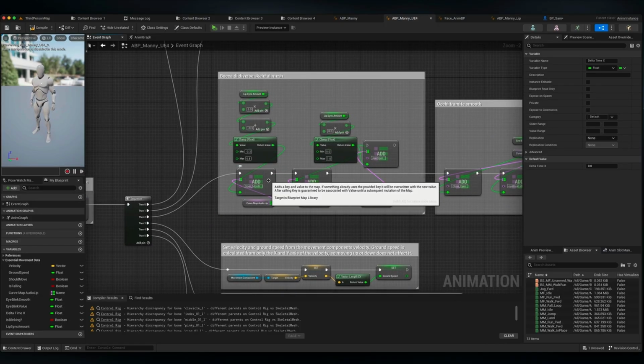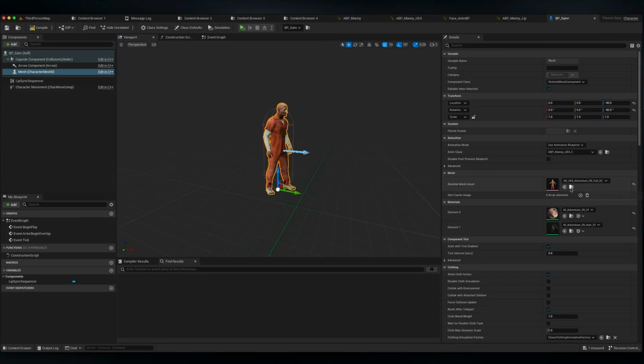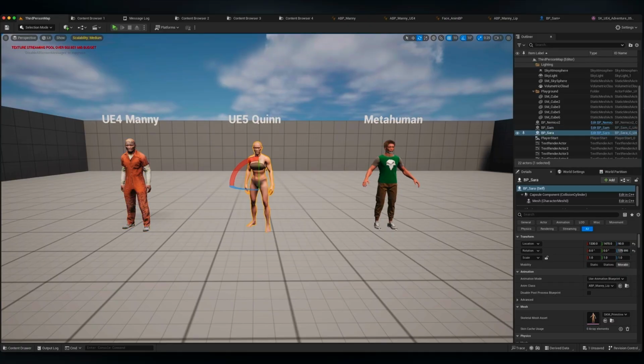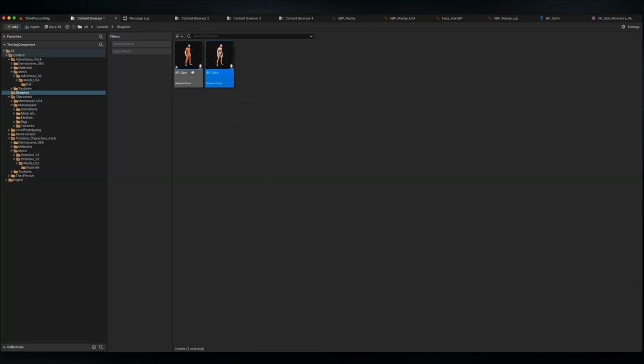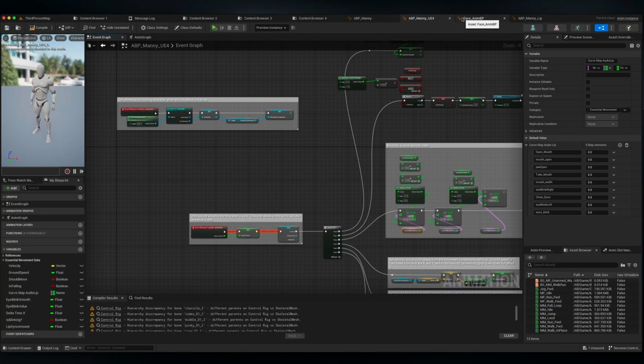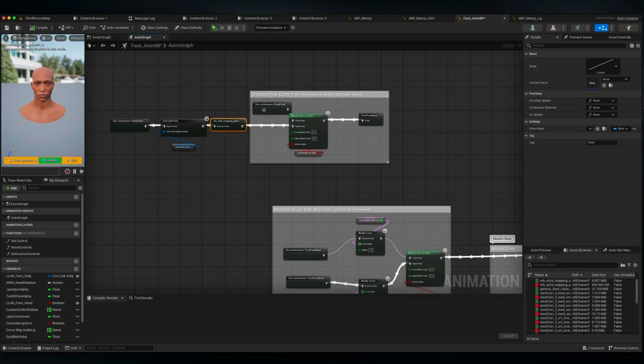Promote all nodes that were not originally variables to variables and leave them at 0.0. Finally, insert delta time X, taking the float from event blueprint update animation. Apply the same setup to the UE5 Quinn, making sure that in this case the morph targets are identical, and name her Sarah. As for the MetaHuman, the procedure is the same, but to avoid disabling the facial ARKit, there is one additional step in both the anim graph and the event graph.